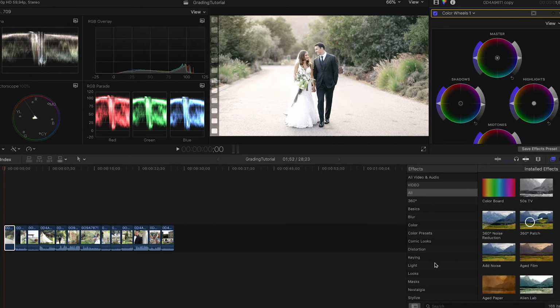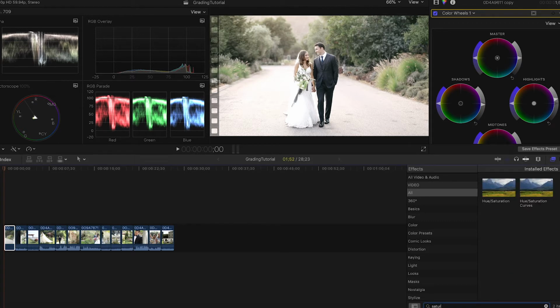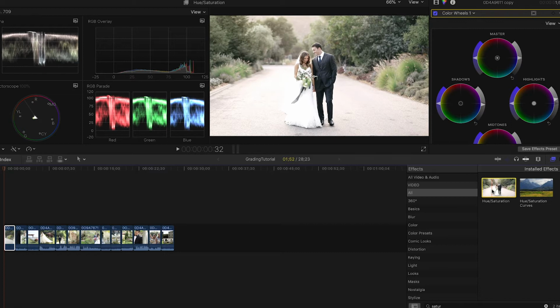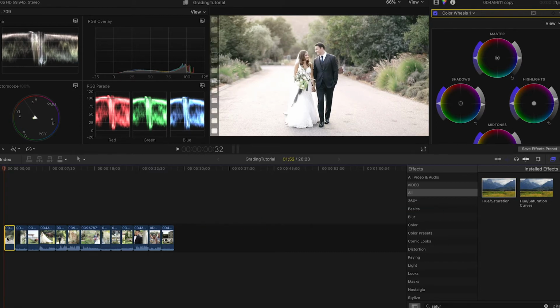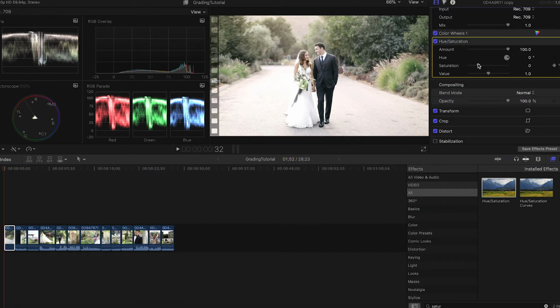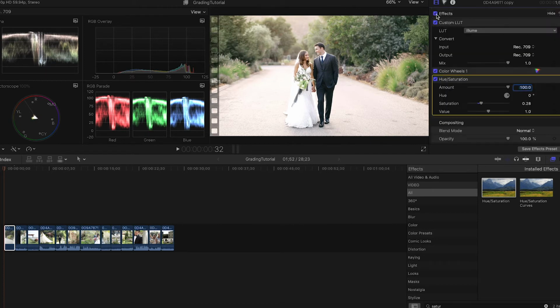I can tell that I want to bring some saturation into their skin tones, so I'm going to go ahead and find Hue and Saturation and drag that on top of my clip as well. Here's where I can find my Hue and Saturation, and I'm going to go ahead and raise it. That is looking so much better. Their skin tones are just brought to life, and I feel really happy with this image. And here's a before and after. So much better.